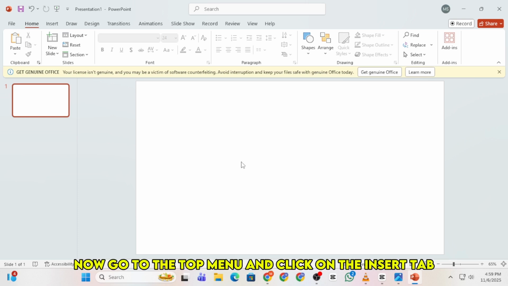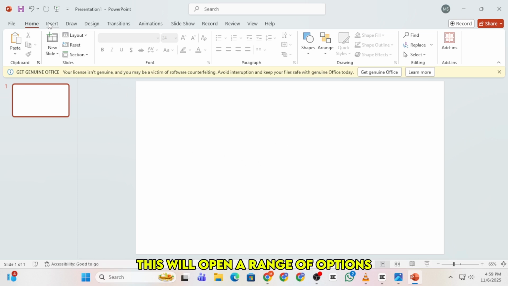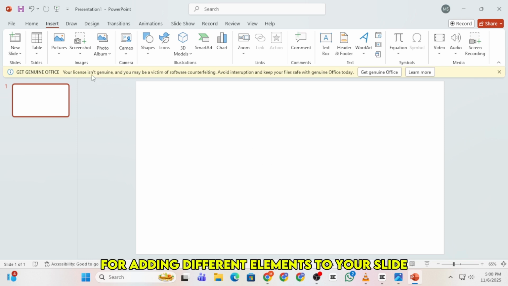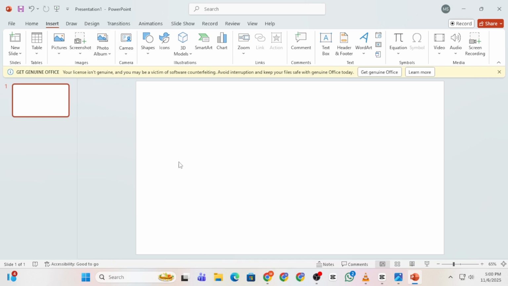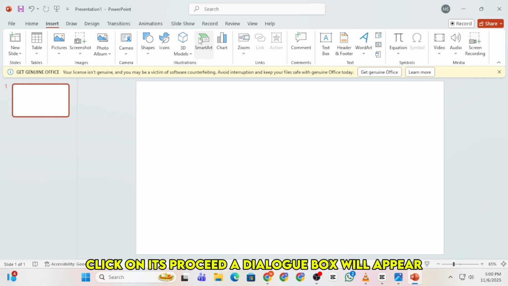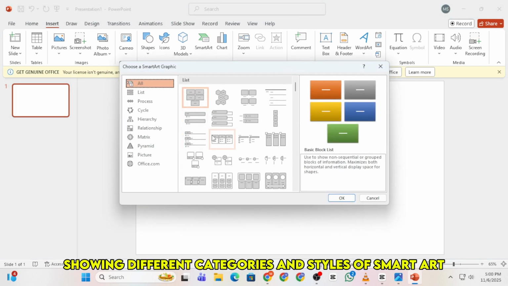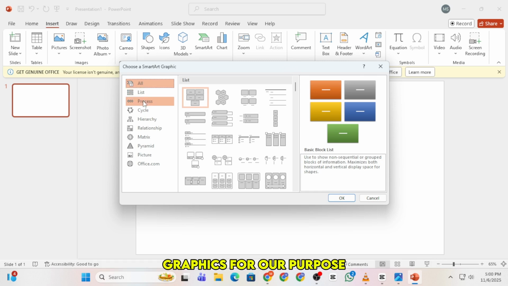Now, go to the top menu and click on the Insert tab. This will open a range of options for adding different elements to your slide. Among these, you'll find SmartArt. Click on it. A dialog box will appear, showing different categories and styles of SmartArt graphics.